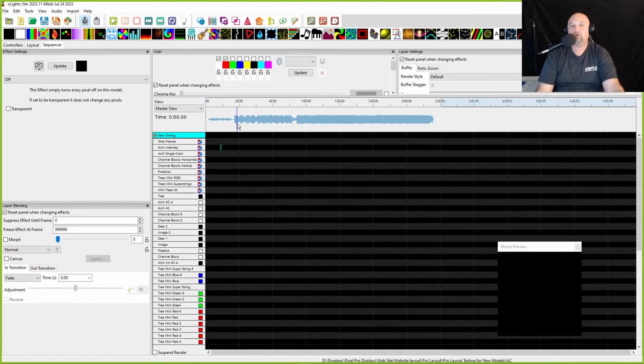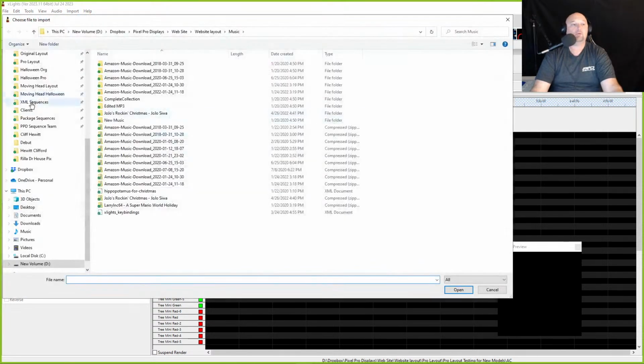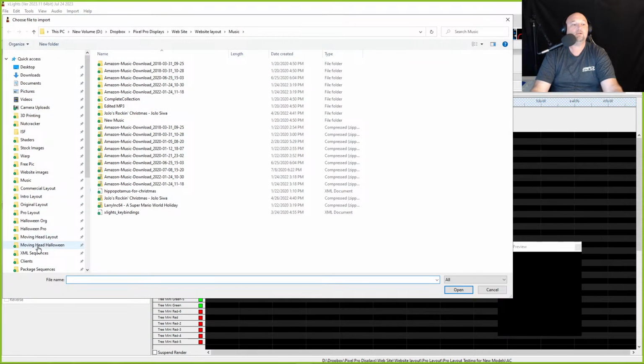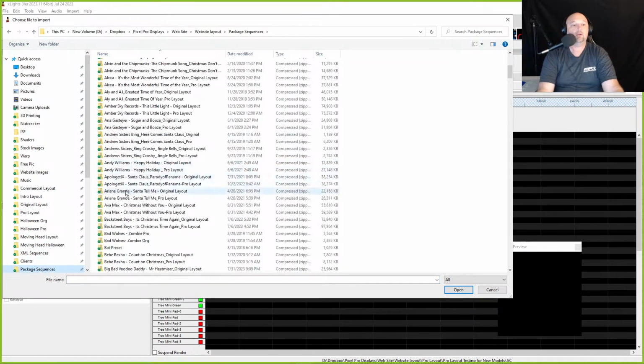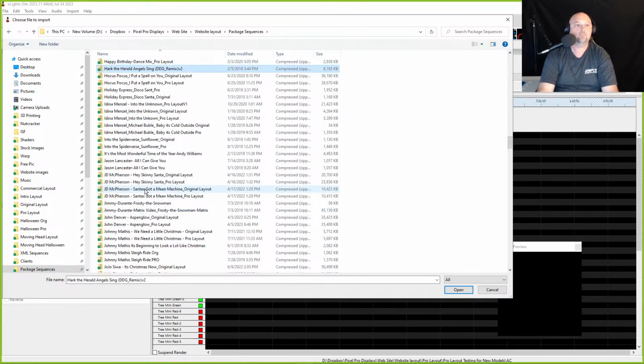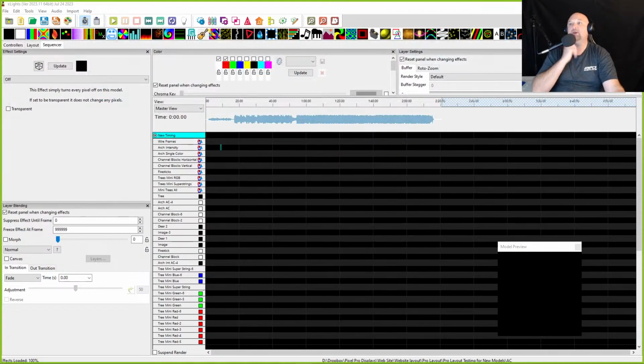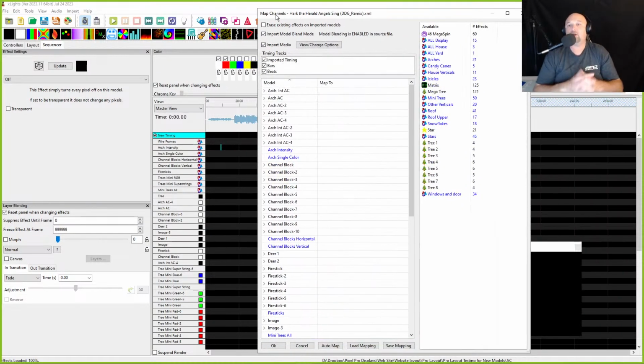Now, whenever you import a sequence, and we have our groups, this is why I had to set the groups up earlier ahead of time. I'm going to import effects, and I'm going to go in and look for my, let's see, package sequences. Where are you? Package sequences. There they are. We'll import from here.